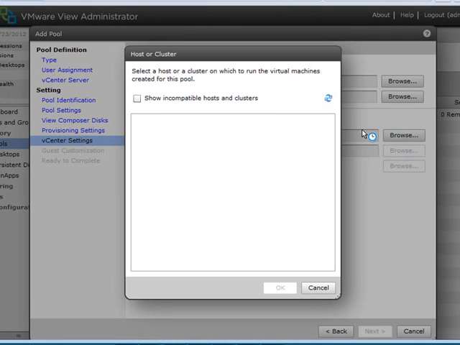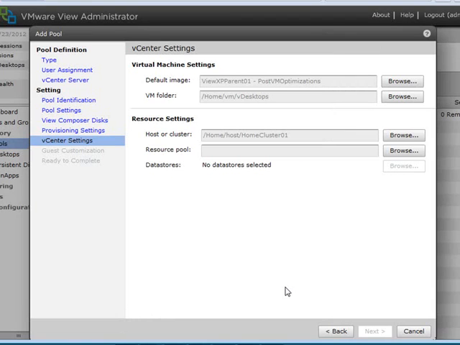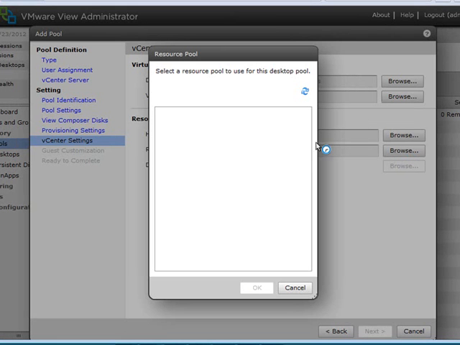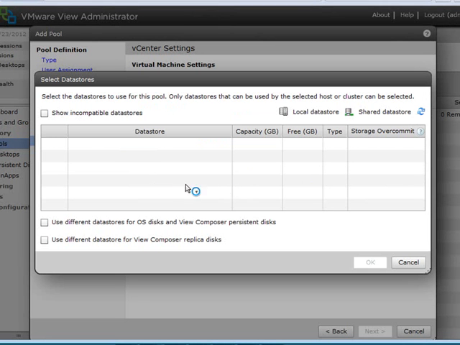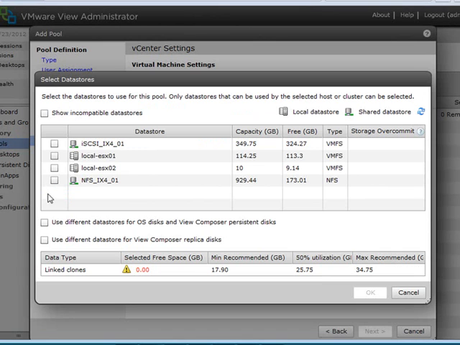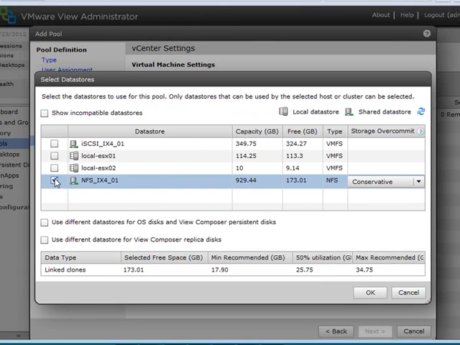The host or cluster that it's going to be a member of, and the resource pool, which we're just going to be using the root of the host cluster, and then the data store that I'd like this to live on. I'm going to go ahead and put this on my NFS data store. And I'm going to leave the storage overcommit set to conservative. I could be more aggressive with this to allow for more linked clones to be processed on this, but I'm not going to do that in this case.